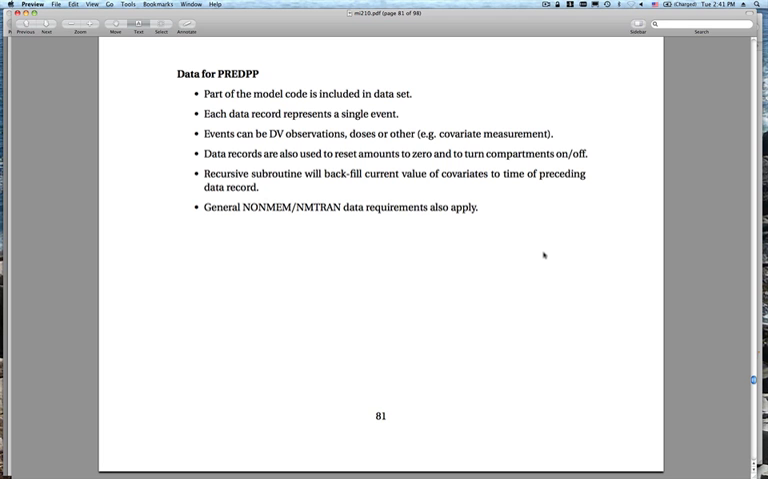The other thing that's unique about this is that this is a recursive subroutine. That means that the prediction of the compartment concentrations, or more specifically the amounts in each compartment, are advanced from one data record to the next, or from one time point to the next. That's known as a recursive subroutine because that memory of the predicted value from the prior time point has to be carried forward.